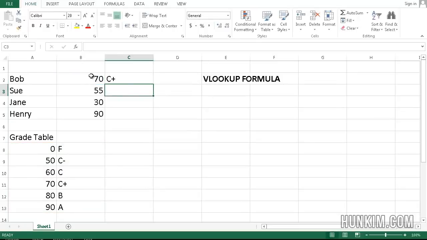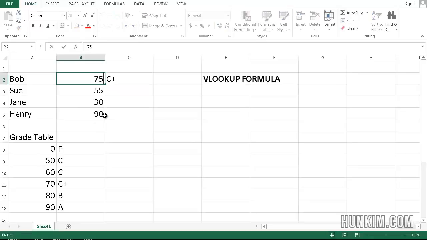Notice how the number 70 does fall into the C+ range, and if you actually change the number 70 to 75, it remains a C+. If you change it to a 65, it becomes a C. If you change it to a 99, it becomes an A. If you change it to a 33, it becomes an F.